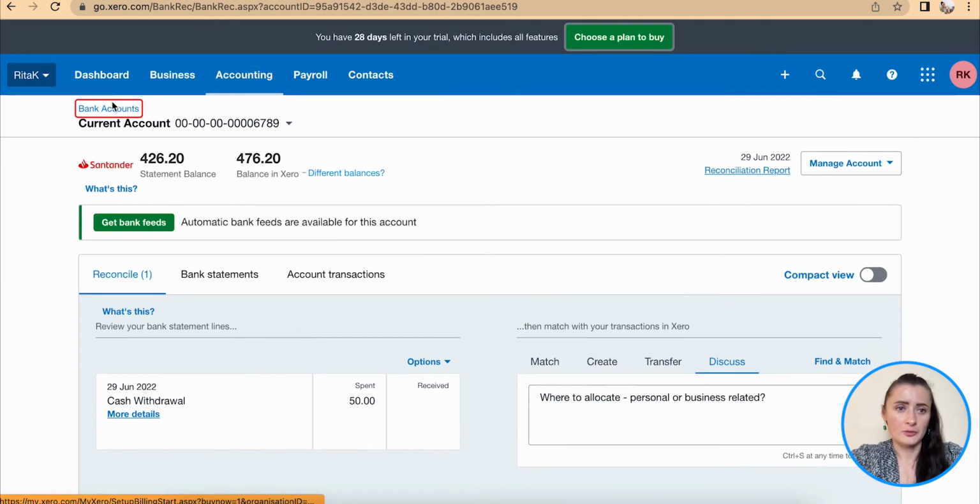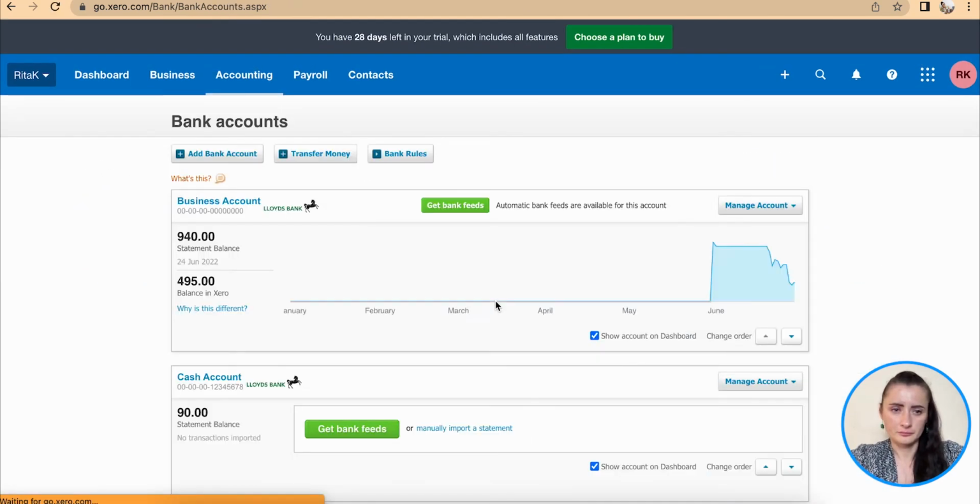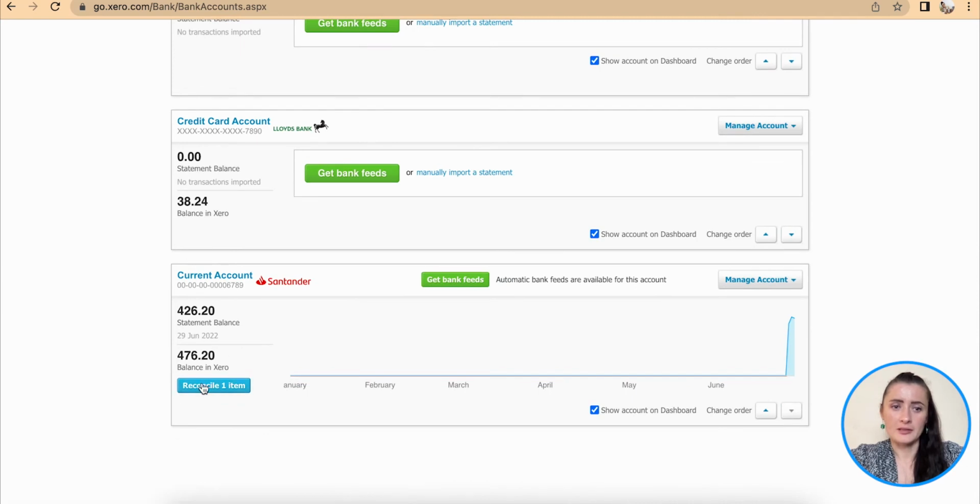When we go back to bank accounts, there is one item still to reconcile and that's for this £50. So this is a way you can reconcile a bank account on Xero accounting software. If you have any questions or require any further advice, feel free to reach out to me.